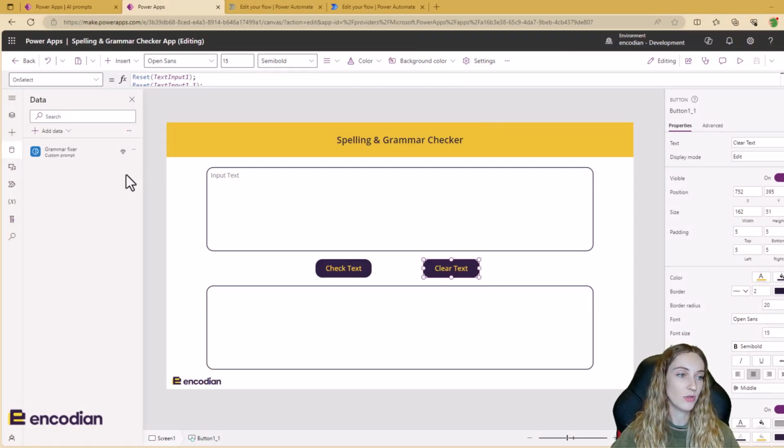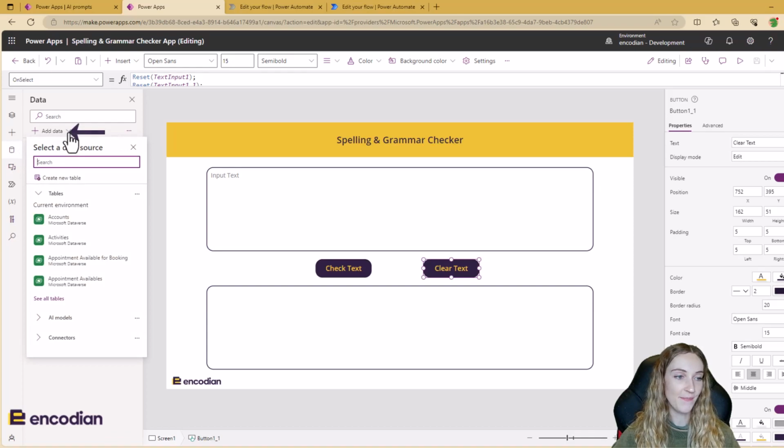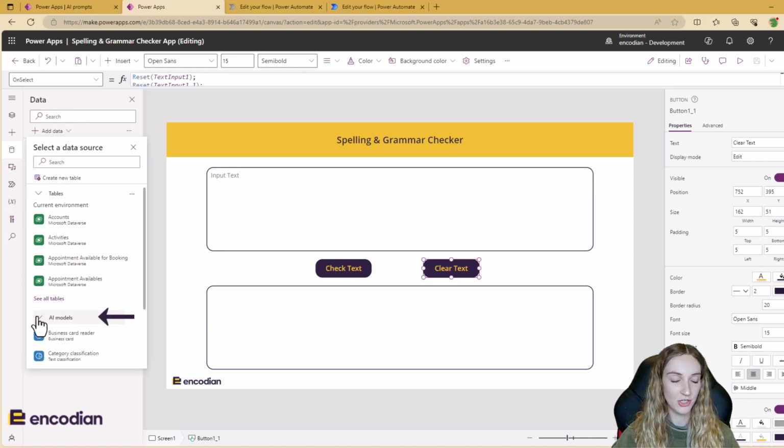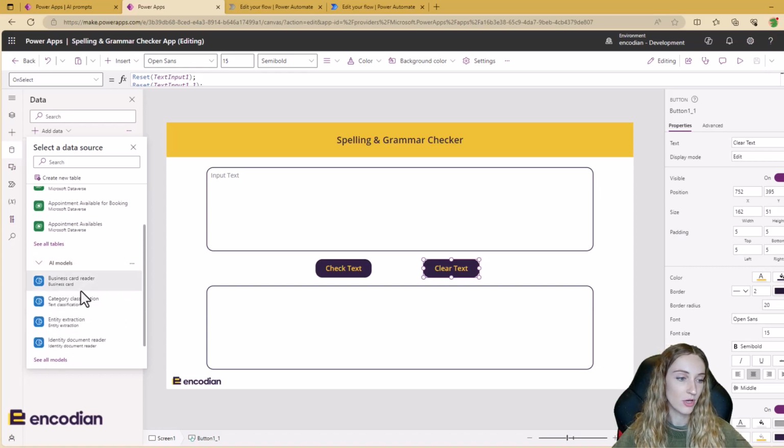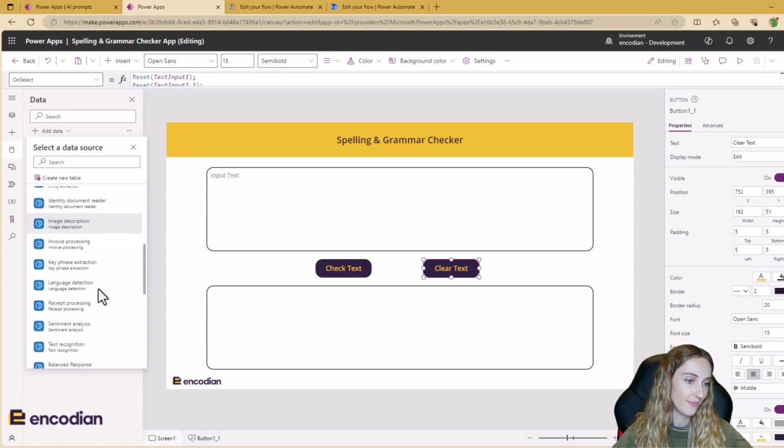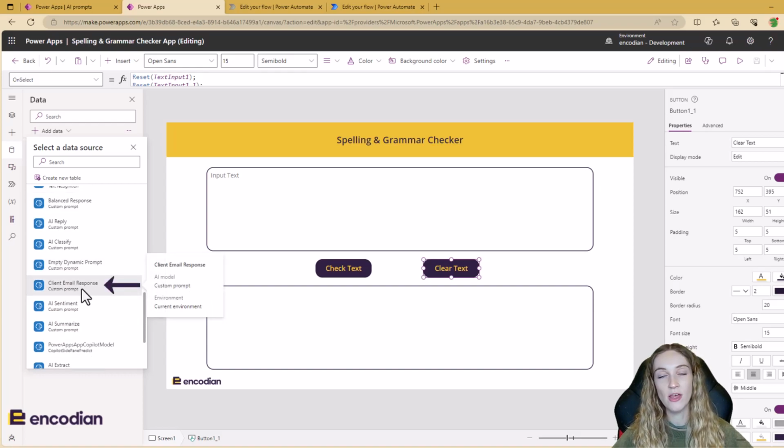So to use the prompts, we need to first add them into the app. To do this, we can come to the Data tab here, click Add Data. And underneath the Tables section, we have our AI Models section here. This contains our AI Builder models, but it also contains our AI Builder prompts. If I just scroll down here, we can see that we've got our client email response, the other custom prompts that we made earlier in the video.